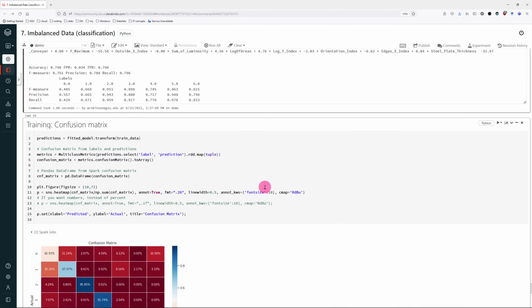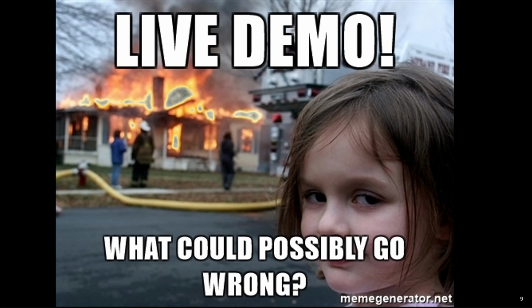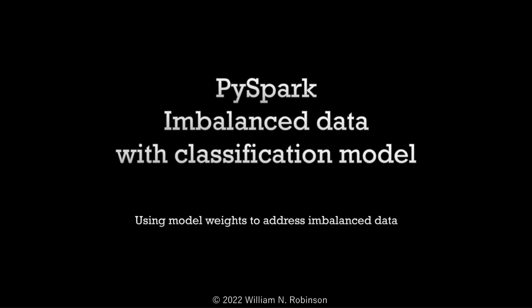Okay, and then I can also go ahead and do the confusion matrix. And while the first value is a little bit less, 42, I believe all the others are improved. So that's how we do weighted. That's how we add weights to a model in order to address an imbalance of the data. So I hope that works for you.